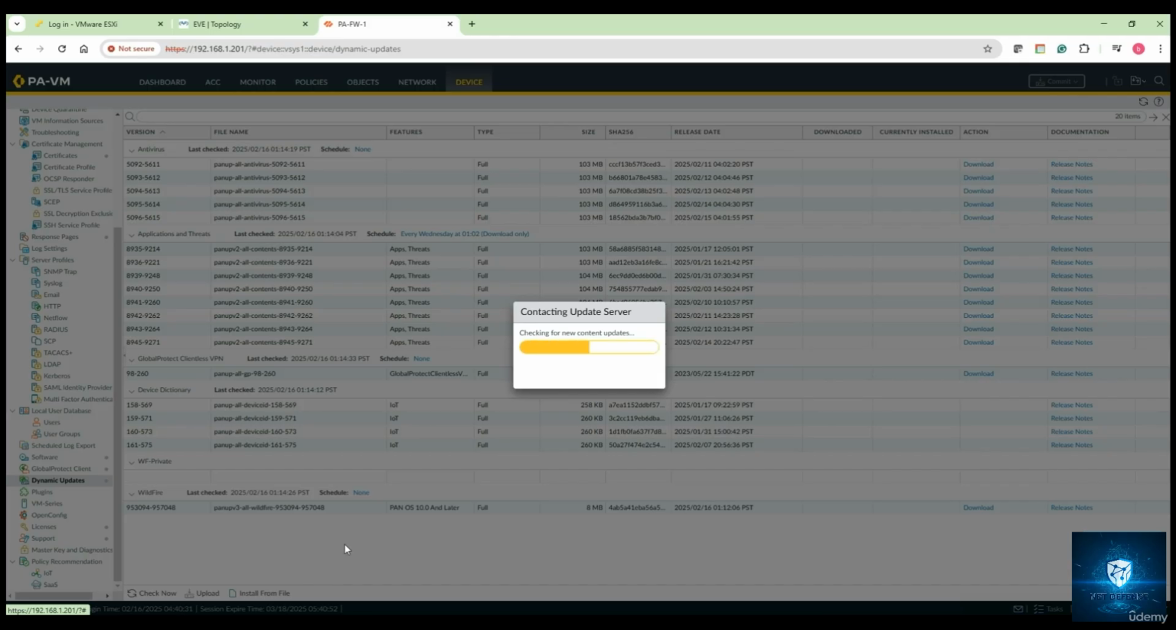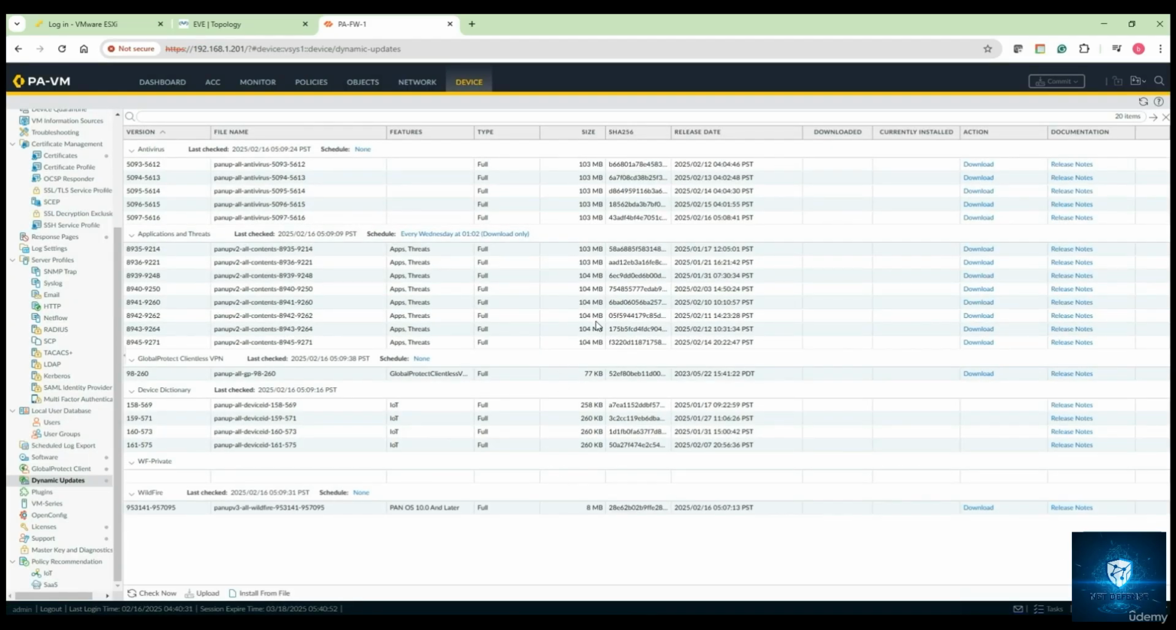It needs a bit of time, so it will contact the update server and check whether you have any latest version released for the respective components. Just give it a time. The one listed at the bottom is 5096 5615. This is 5097 under antivirus. This is the latest one.